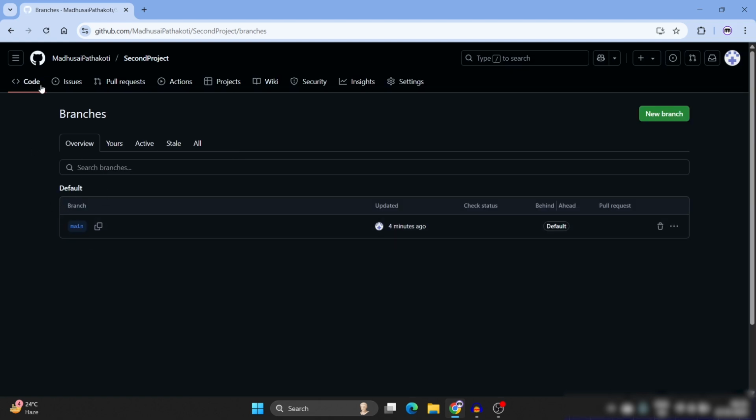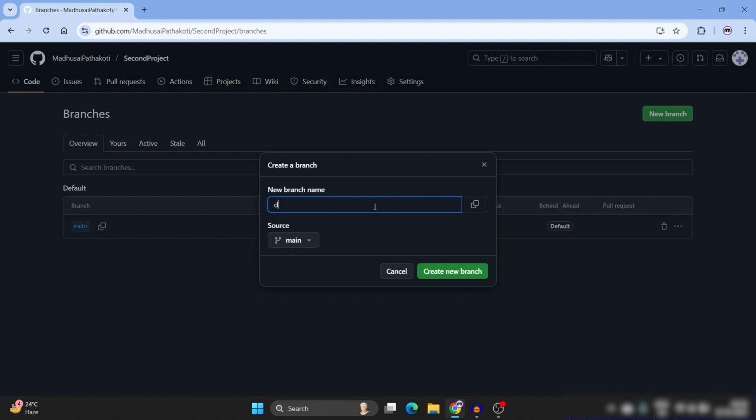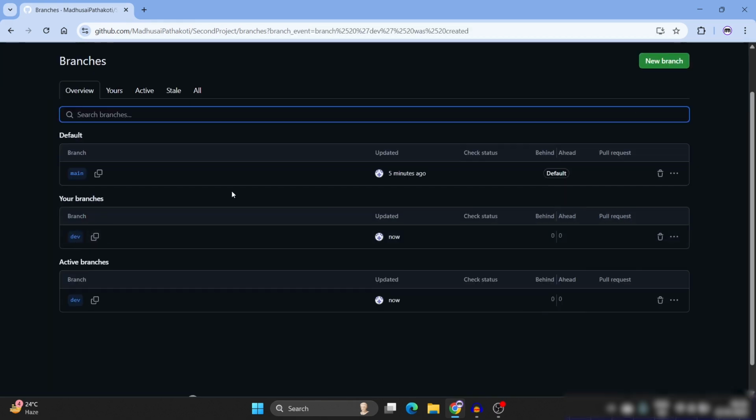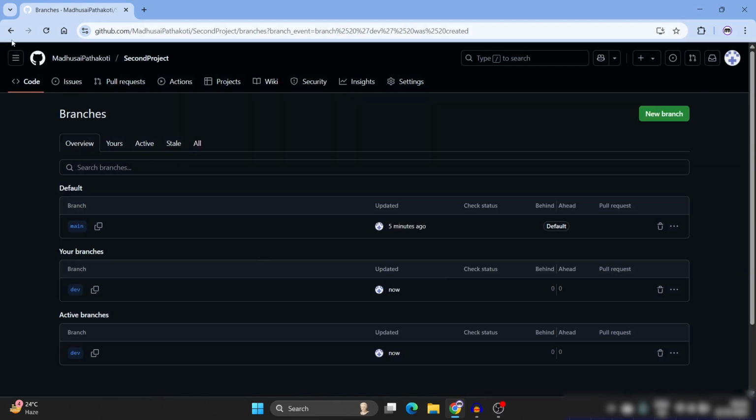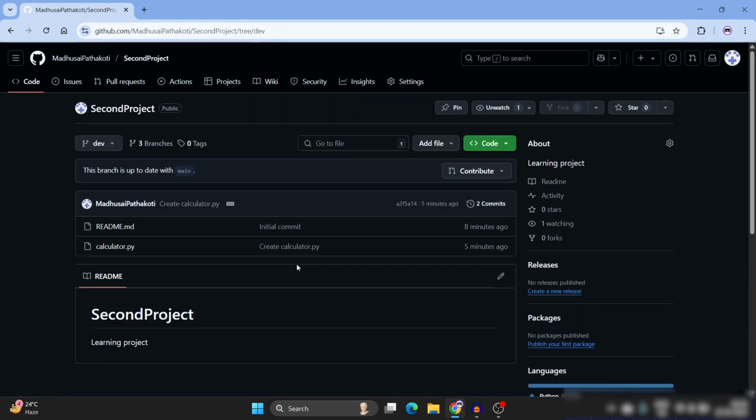Again we want to create a branch. Click on new branch. Enter branch name. Source is main branch. Create new branch. You will find dev branch is created. Let us create one more branch. Let us create QA branch from main. Branch is created. Click on dev branch. Currently we are on dev branch.